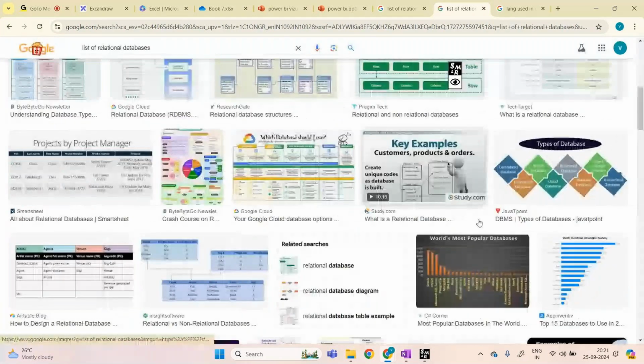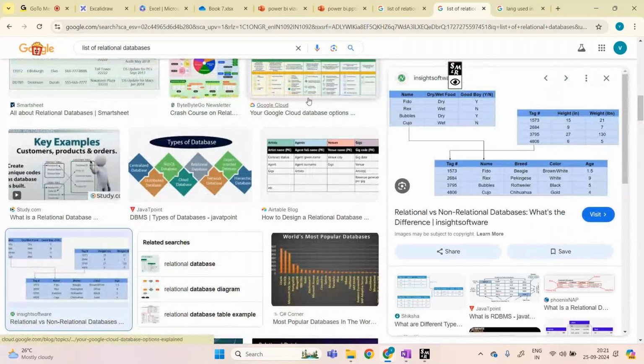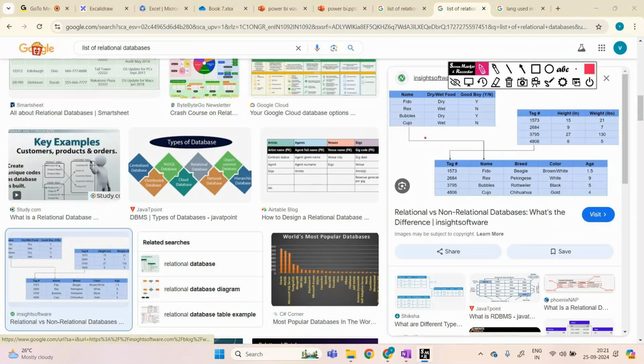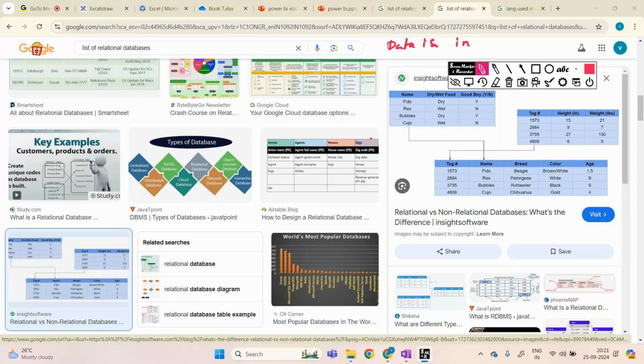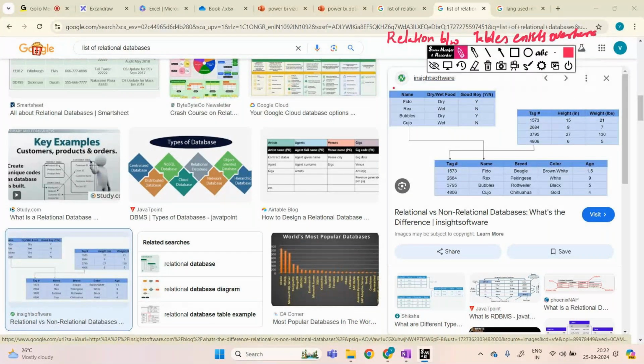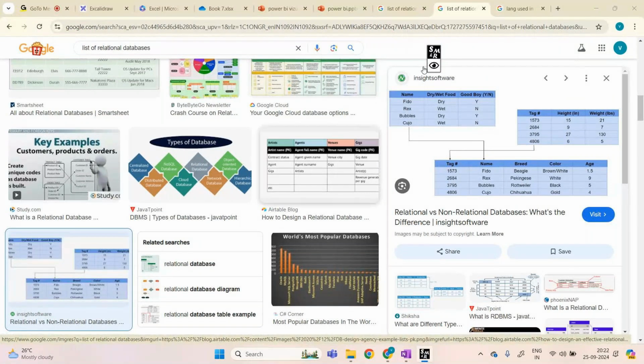Data is in tabular format, and relationships between tables exist over here, right? That's why it is called a relational database. One table has a relationship with another table. Tabular format means rows and columns, and examples of this are PostgreSQL, MySQL, SQL Server, and Oracle database.